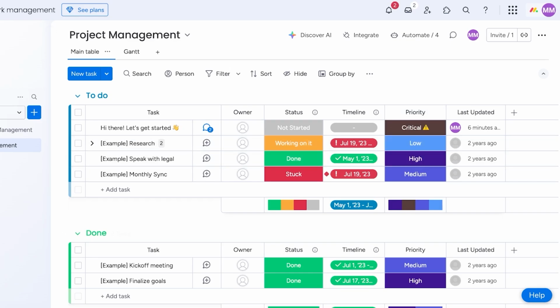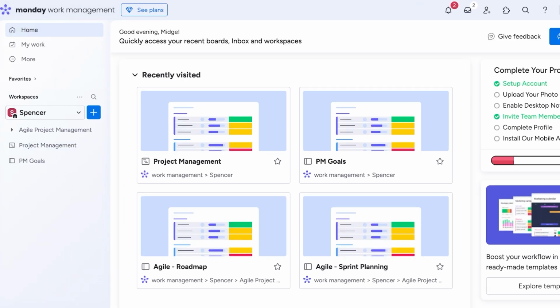So Monday.com provides you with a lot of value as a project manager, and I definitely do think that it's going to help you in making sure you achieve more.